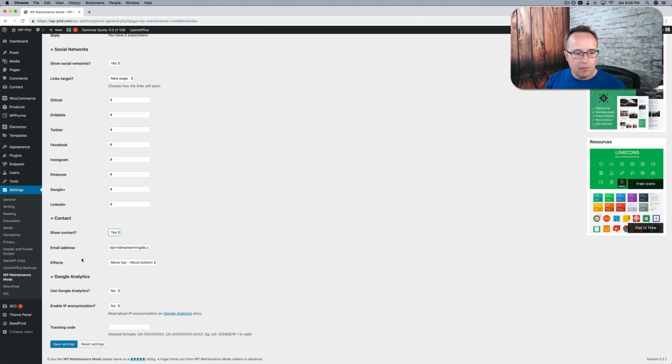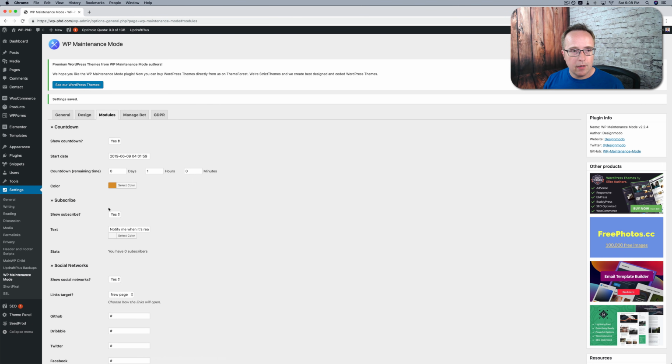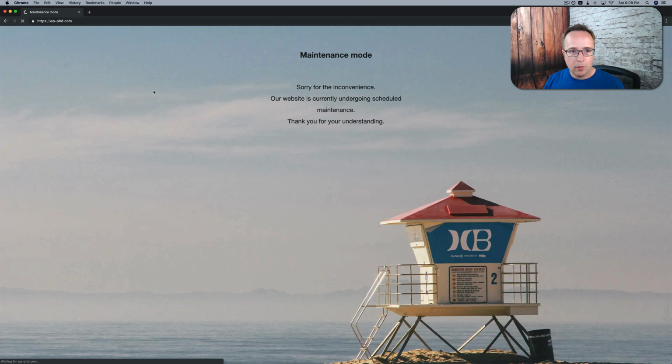Show contact, yes. You can also integrate Google Analytics. That allows you to see what kind of traffic is coming to the maintenance mode page. Just choose yes and enter your tracking code here. You can anonymize the IPs if you want to. I'm not going to change that. Click on save settings for what we've done here. Let's go back out here and see what all those modules look like.